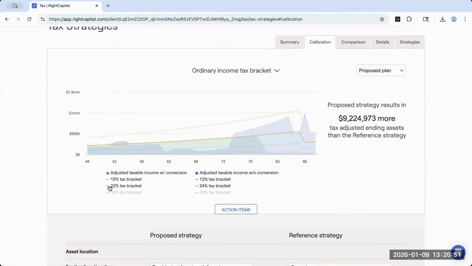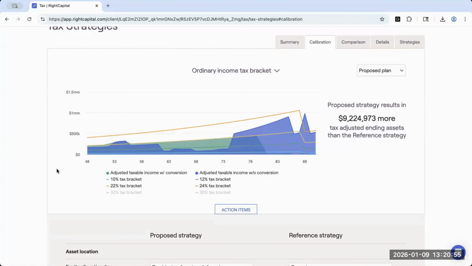So we can see the 22% tax bracket is this yellow line. So at any point in this plan, the system is recognizing when the clients fall under that tax bracket, it is maximizing the tax deferred assets and liquidating assets to run conversions to fill up to that tax bracket without exceeding it.